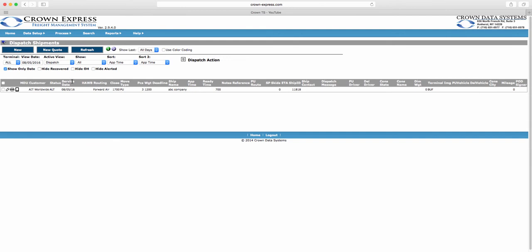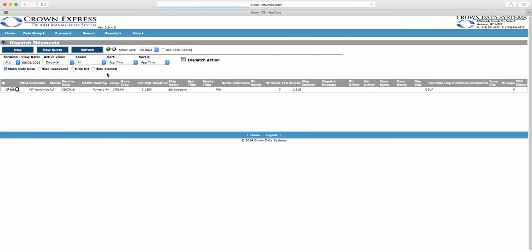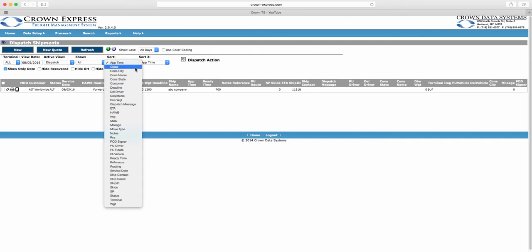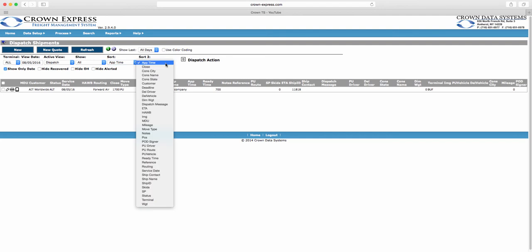If you want to narrow it down even further, you have an option to show all pickups first or all deliveries first, and you can then choose to sort the pickups or deliveries by different options here, which are deadline, customer, state, city. Once you choose what you would like, you can sort that option even further by choosing a second sort option.